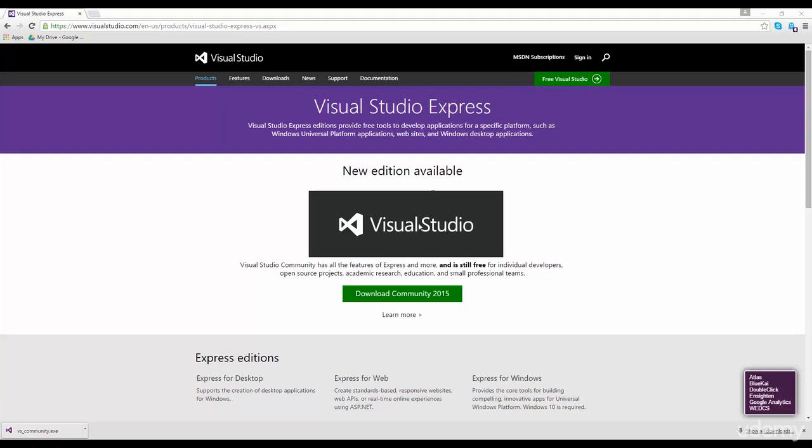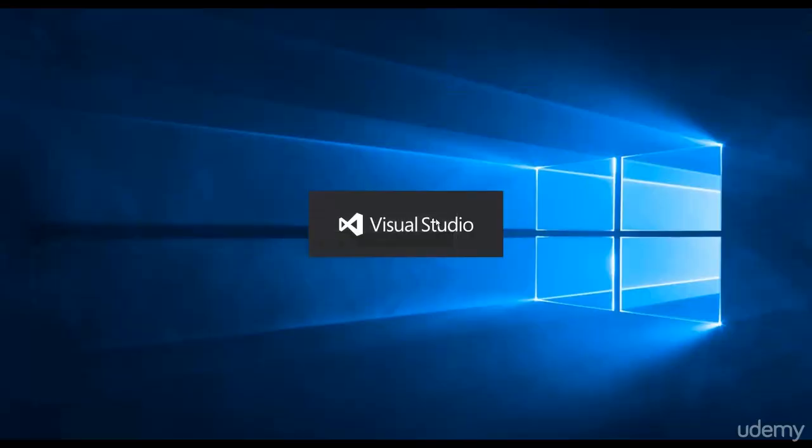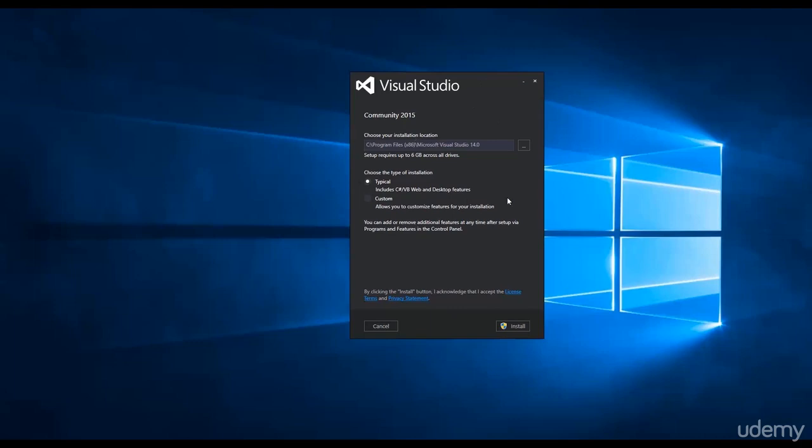While it is starting, let me tell you a little bit about why we are using this Visual Studio. Actually, it is recommended by Microsoft for developing ASP.NET applications because there are a lot of features that this provides, and I will show you all of them once it installs.